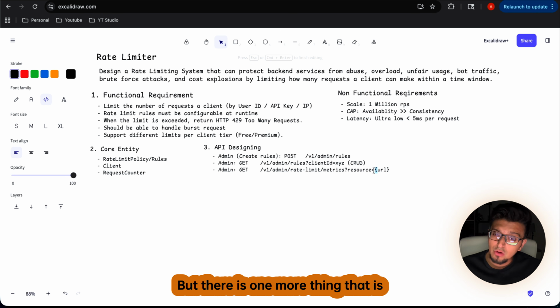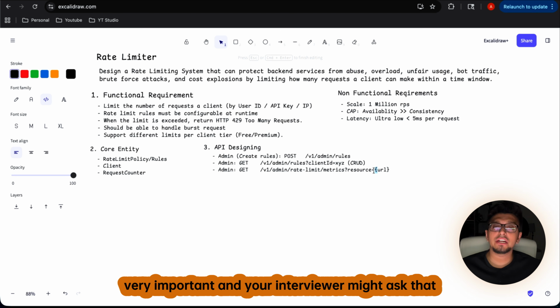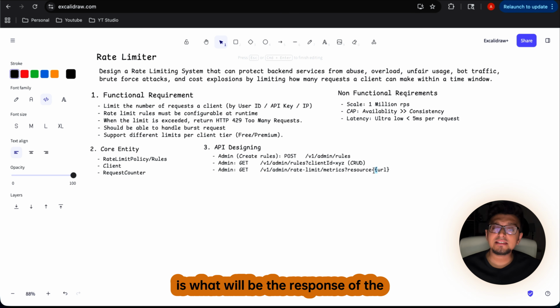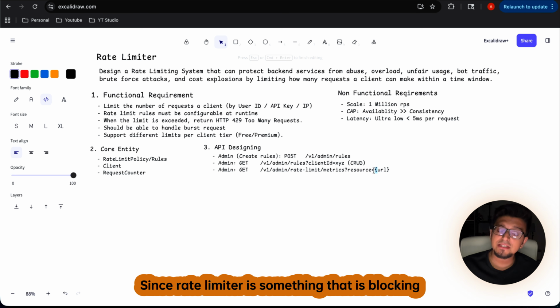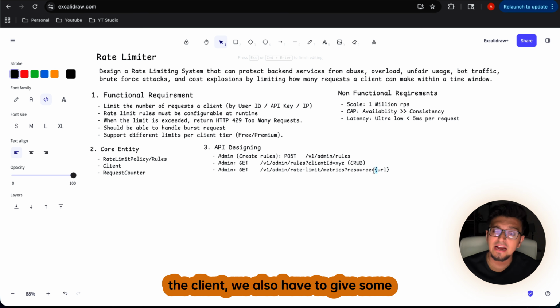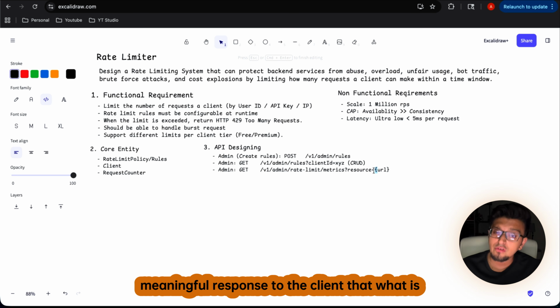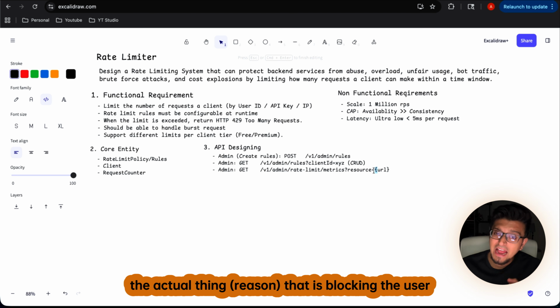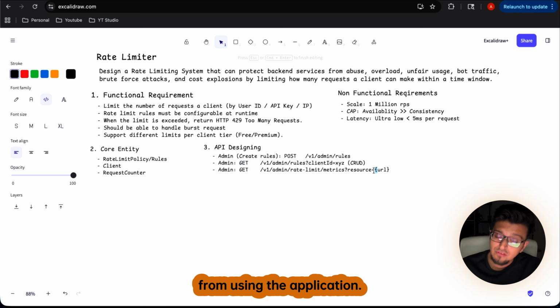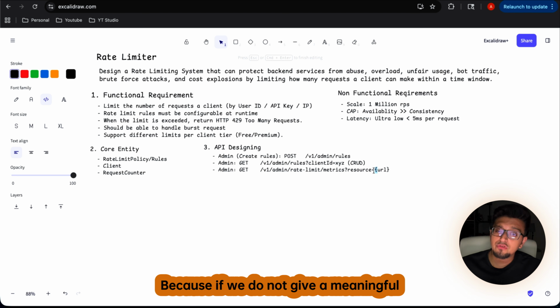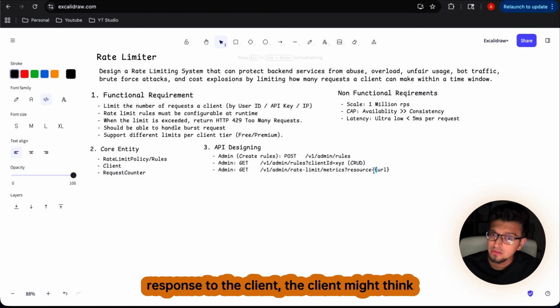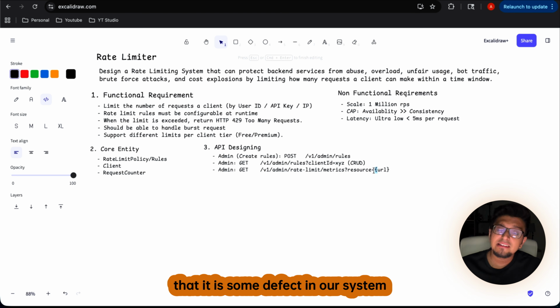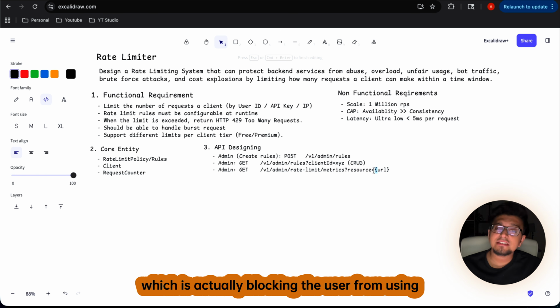But there is one more very important thing that your interviewer might ask, and that is: what will be the response of the rate limiter? Since the rate limiter is blocking the client, we also have to give some meaningful response to the client about what is actually blocking the user from using the application. Because if we do not give a meaningful response, the client might think that it is some defect in our system.